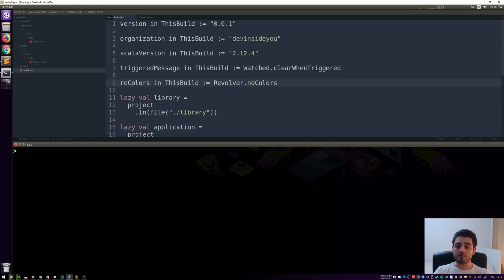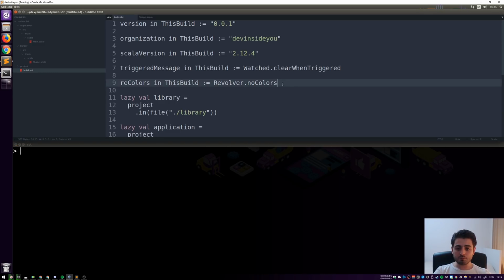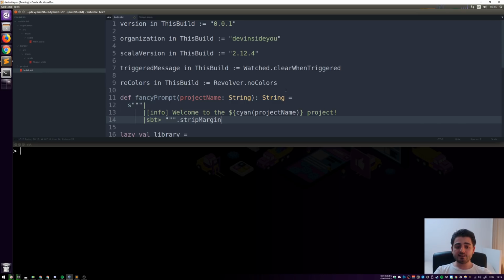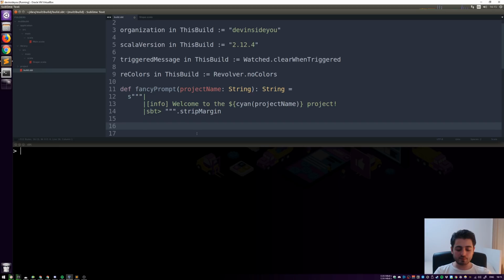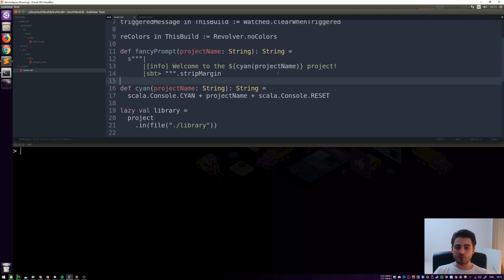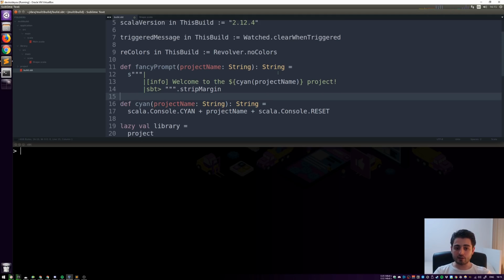What we can do is override the prompt, and this is what we're going to do. I'm just going to copy paste a def called fancy prompt, and it's just a regular def. You give it a project name, and it creates this beautifully formatted string which says "Welcome to the project name project", and it calls a method called sign, which I'm also going to copy paste. Usually I would type them all out, but I just don't want to waste your time. It's just going to prepend those ANSI codes that I've mentioned in my videos quite a few times, right?